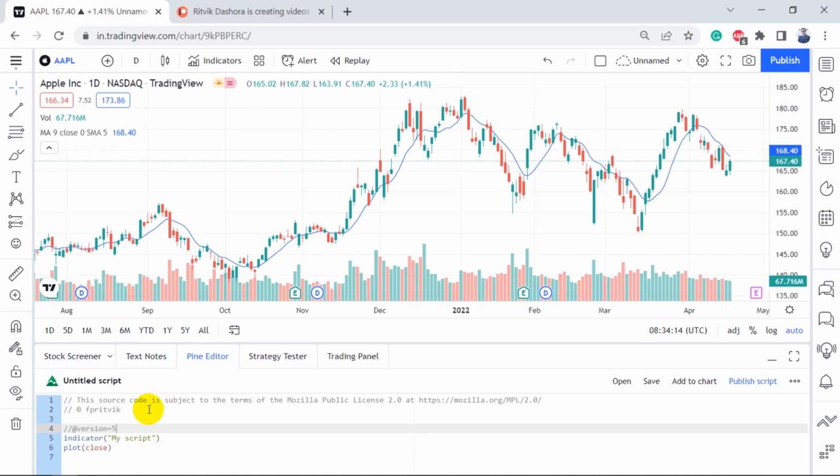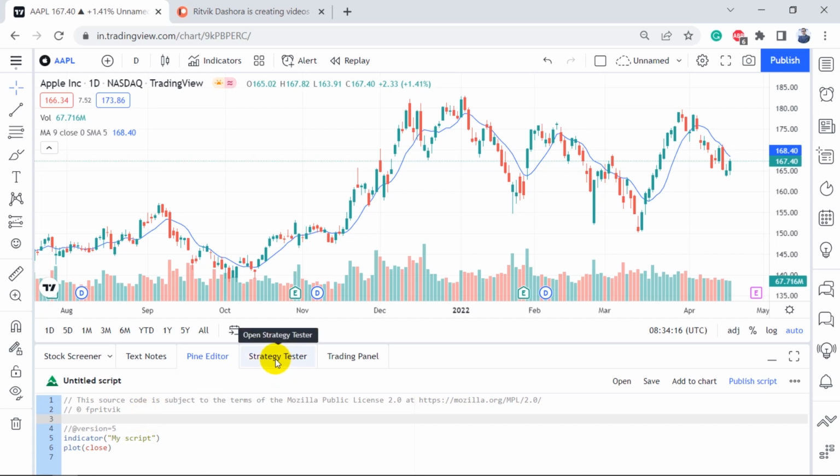And then if you are making a strategy, there is a panel of strategy tester, other options which are available such as trading panel, etc. We'll talk about each and everything in future videos as well, because I'm making a couple of videos just for the strategy side, I would say strategy functionality of the TradingView.